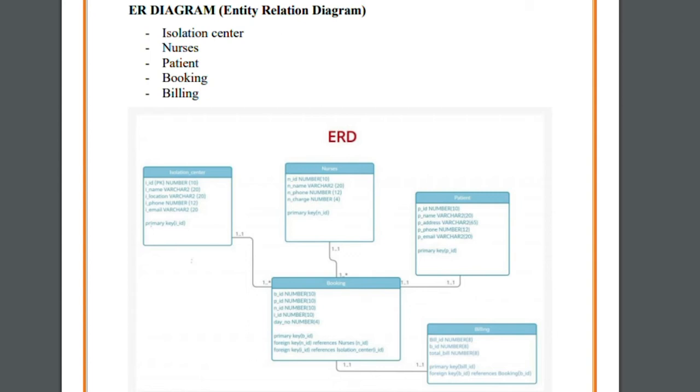which in booking has the attributes booking ID, which is BID, and then patient ID, which is PID, nurse ID, which is NID, and isolation center ID, which is IID. And there is also day number. The primary key is BID, which is booking ID, and then there's a foreign key, NID, which references nurses, and another foreign key, IID, which references isolation center.